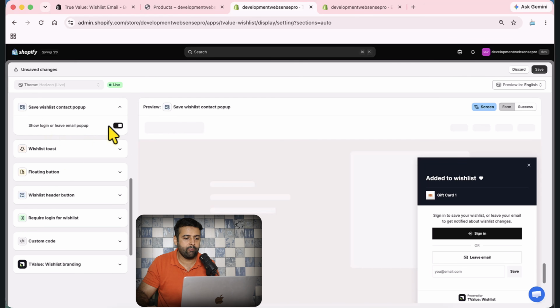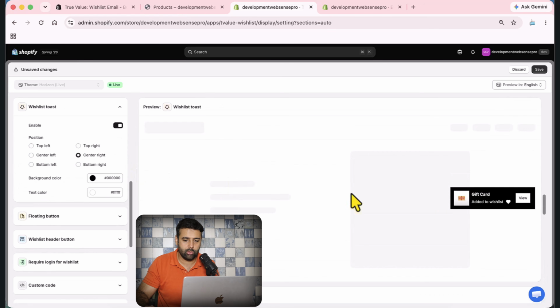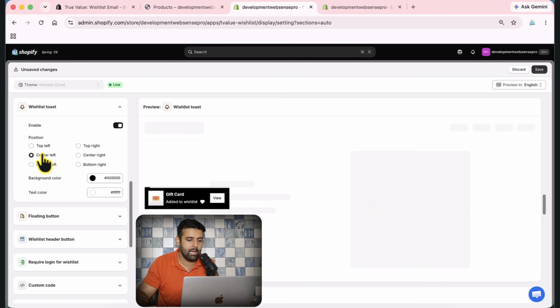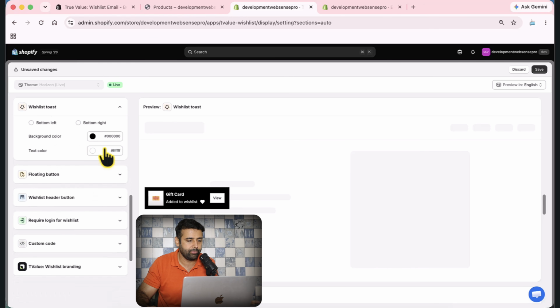In this option, we have enable and disable for this login and the leave email option. So if you disable that, you will not see this here. You will just see the item of the wishlist which you added. Here is the wishlist toast. So if you want to change the position when you add any of the wishlist item, here is the small pop-up which shows up. So you can change the position of it to be top left, center left, or whatever position you want, and you can change the background color, text color, right?